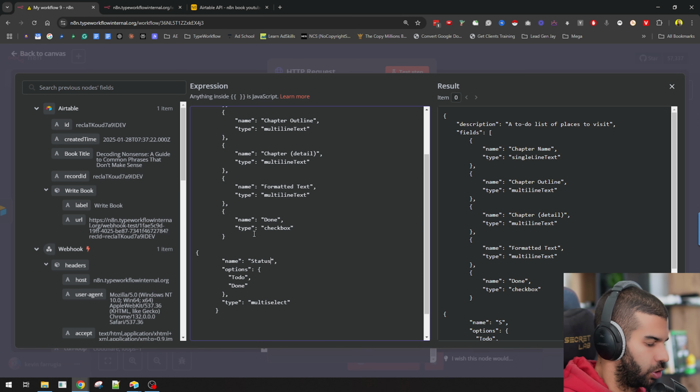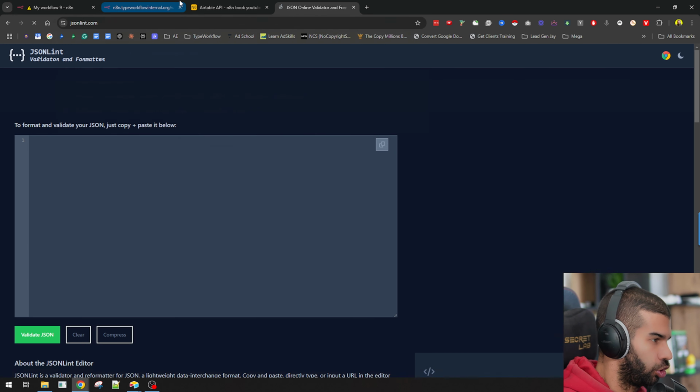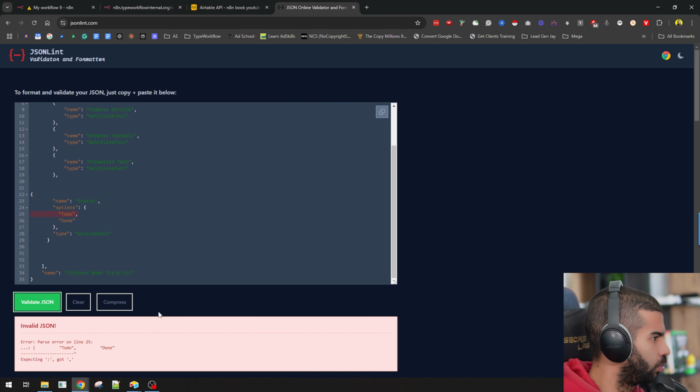So here, let's change this to status. Just delete this, and name is status, options are to do, done, and type is multi-select. Looks good. Let's go back to JSON lint, paste, validate, and we have some problem here. So expecting colon. I think this, yeah, there should be an array then.